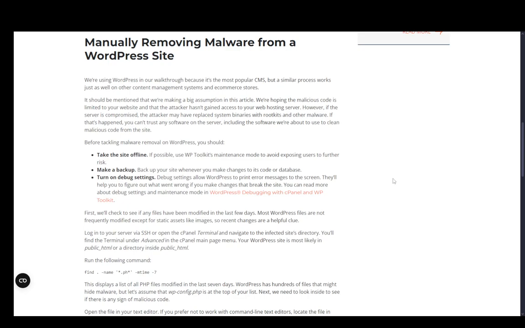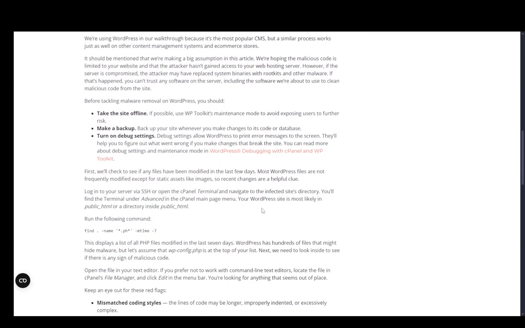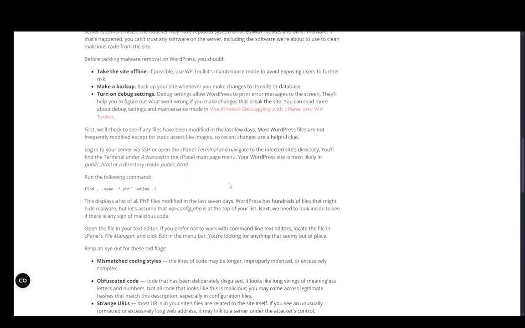But after that, you're going to go over and check if any of your files have been modified, since that is the first step. This command will show you the files modified in the last 7 days. You can modify that for more days if you want to. However, most likely your malware has been installed recently, and then you'll be able to locate in that time window which files have been modified.